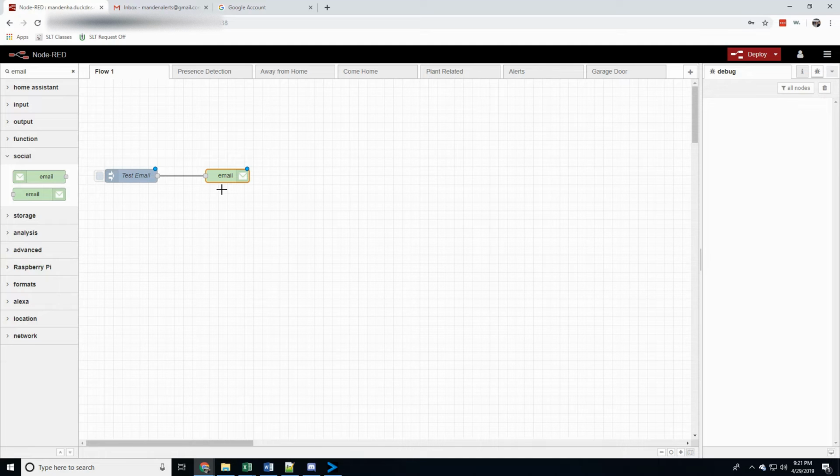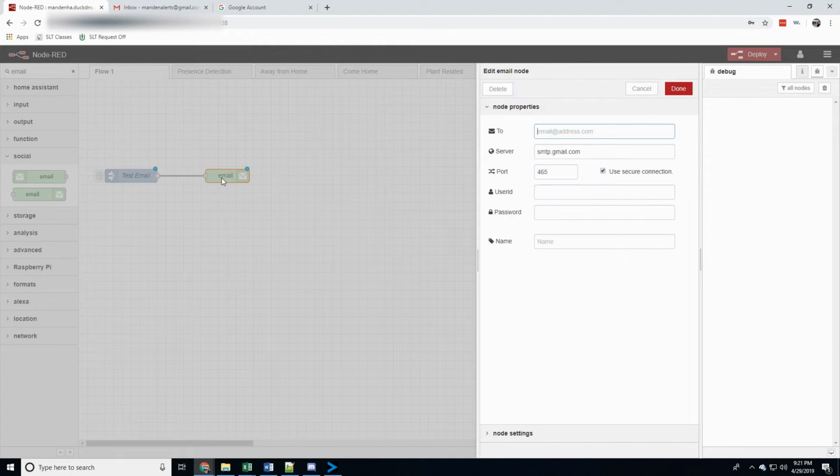Now in the email node, that's where you'll define the sender and recipients of the email. So let's go ahead and open that up. You can include a single recipient, or you can also put a comma delimited list to send to multiple email addresses in the to field. Go ahead and just include one here.